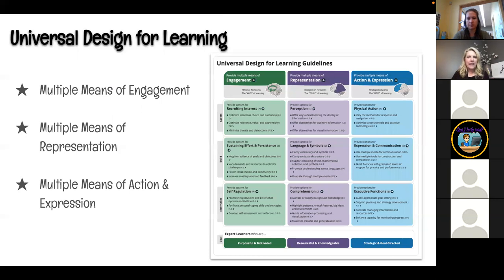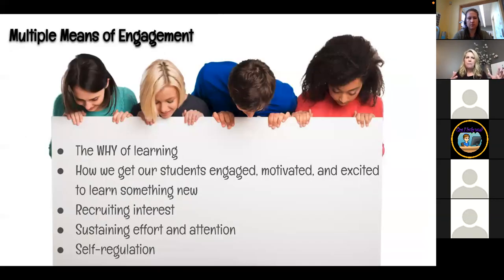So diving into each one a little bit further, multiple means of engagement is the why of learning. So it's that idea of how can we get our kids engaged and motivated and excited to learn something new. It's that recruiting interest. And then once we've recruited the interest, trying to sustain that effort and attention, and then working with kids on self-regulation. So I think this is obviously one of the keys. Like if we don't do this, then we're going to struggle with our kids.